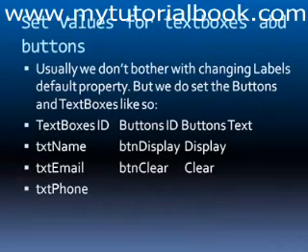Values for text boxes and buttons, and I usually don't bother with changing labels. The default property will just be Label 1, Label 2. But I do set the buttons and text boxes to be meaningful. So here, the text box IDs will be text name, text email, text phone. The button IDs will be button display and button clear, and the text will be Display and Clear.